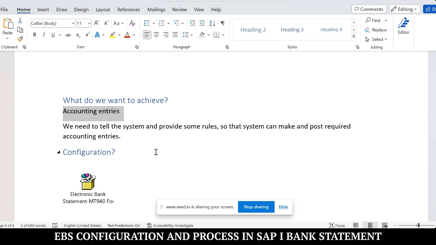But how can the system generate the correct accounting entries? How does the system know that it needs to debit this bank charges GL, or debit the incoming, main account, outgoing? A lot of accounting entries are there, right?